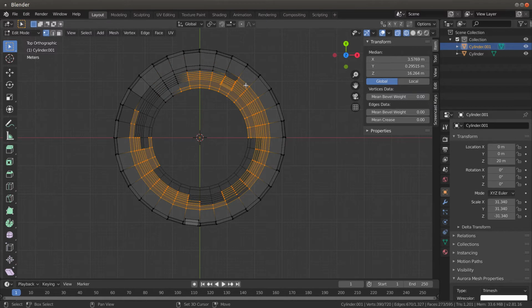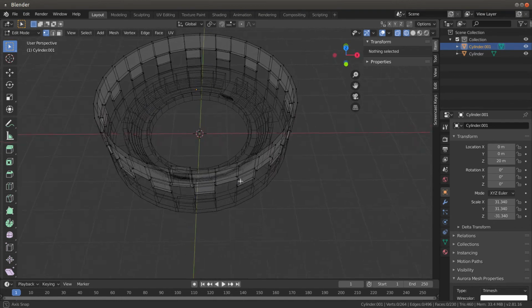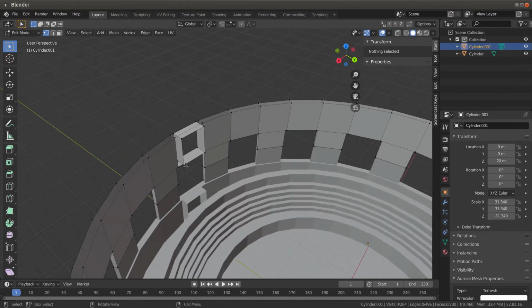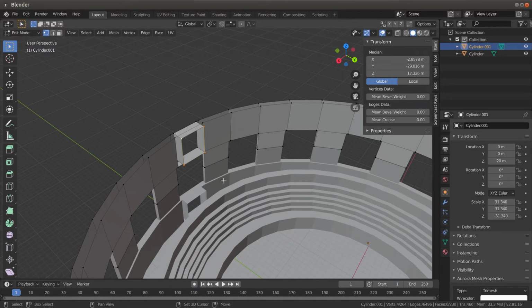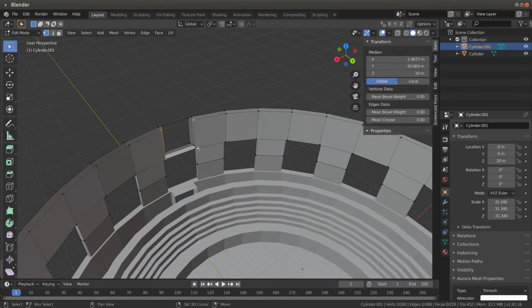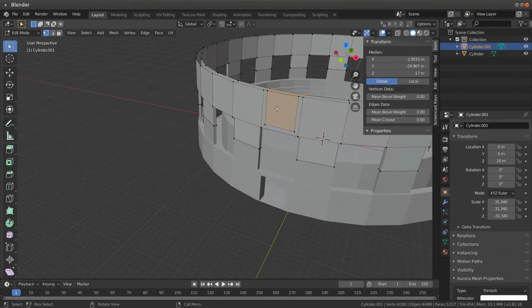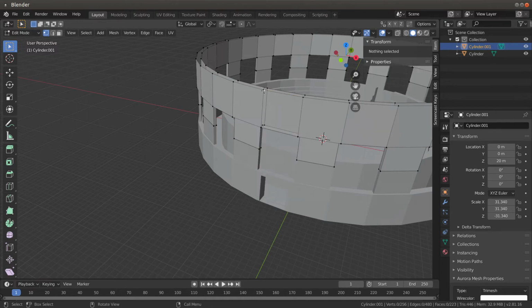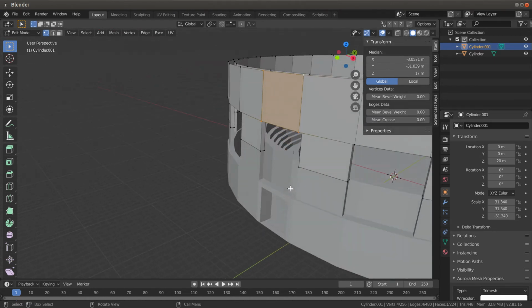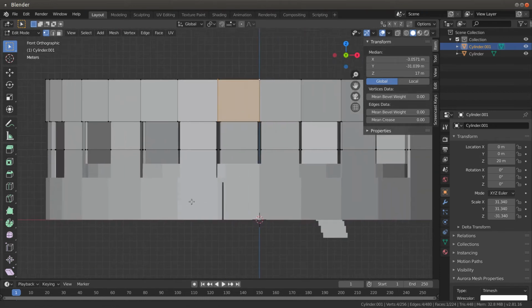Control Z, undo that. I just don't want to take a chance if I grabbed any of the outside ones on accident. Okay, delete vertices. So there's that. Control Z. Delete vertices. Fill. Delete vertices. Fill.